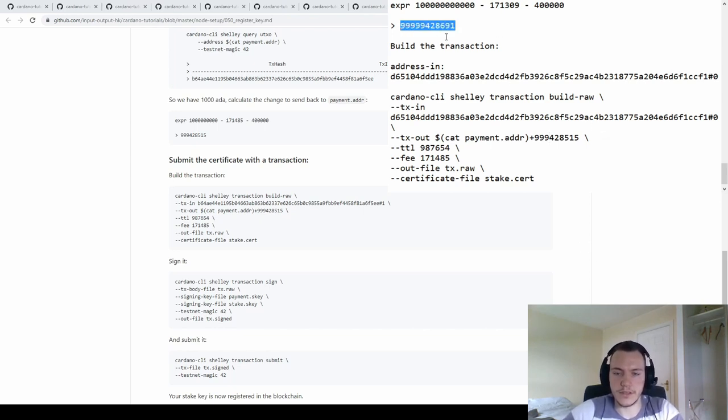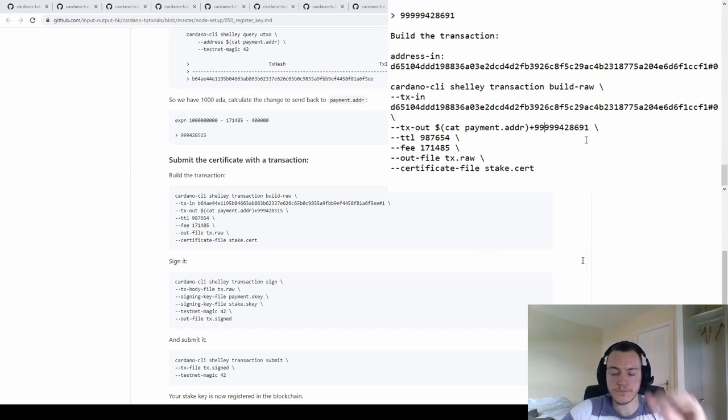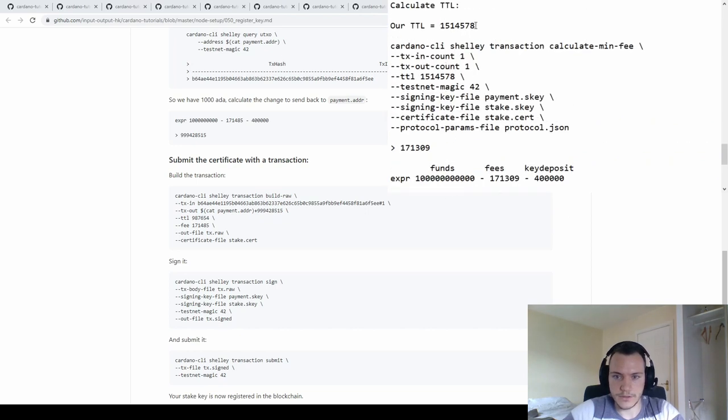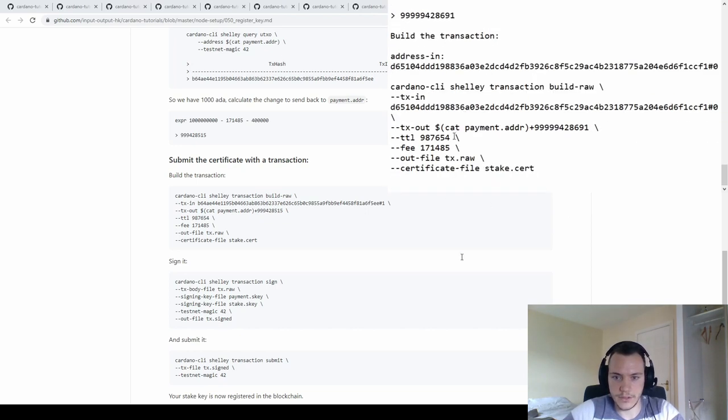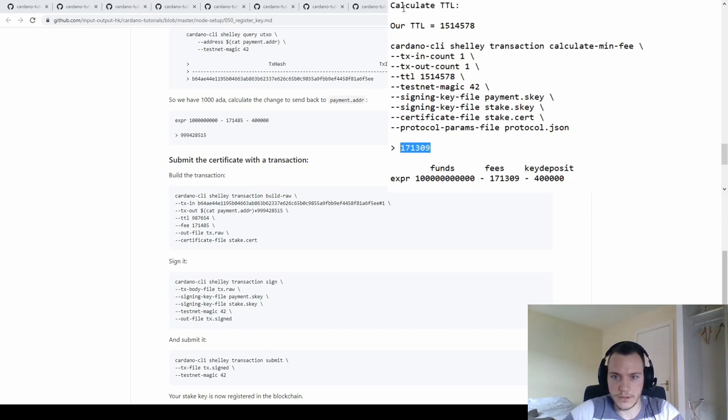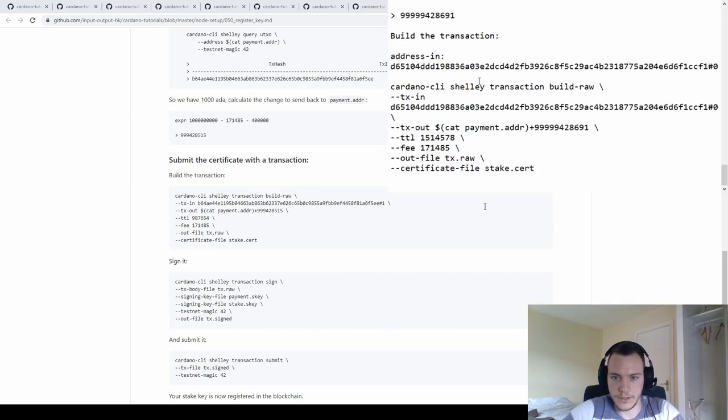So this is the thing we calculated here. When we run this transaction, we're going to take this, and the amount of change we're getting back is here. Time to live, again, we have to be consistent, so we picked our time to live here, so we paste it in. The fee, we calculated the minimum fee here, so we'll paste that in here.